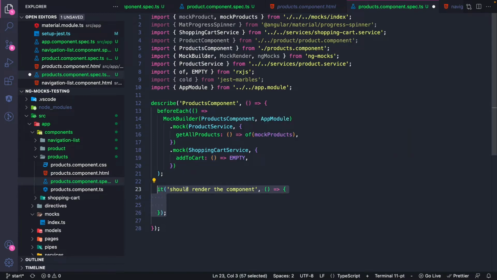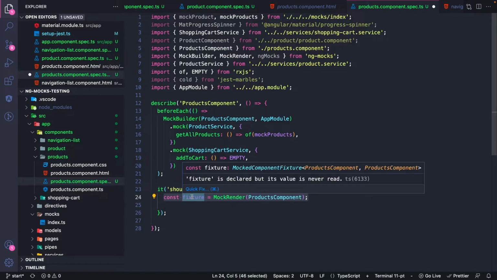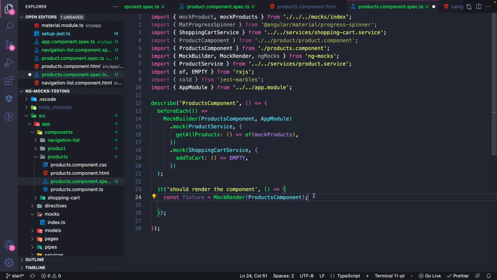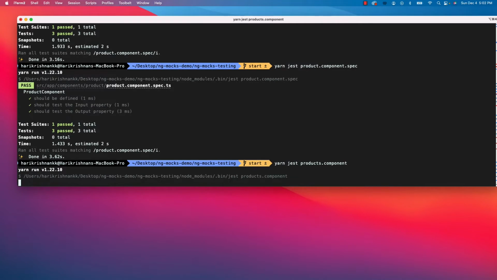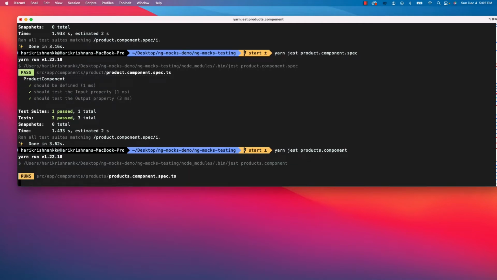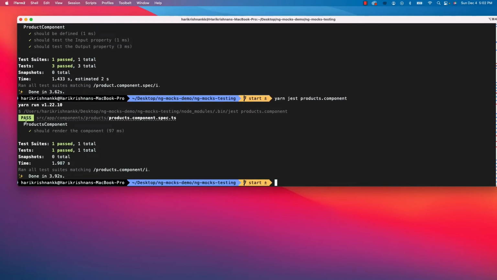Let's have our it should render the component first test case, within which let's do fixture equal to mock render of our SUT, which is the products component, and we expect the fixture to be defined. If the wiring up is right, this should pass. So let's do yarn jest products dot component and the initial test passes.